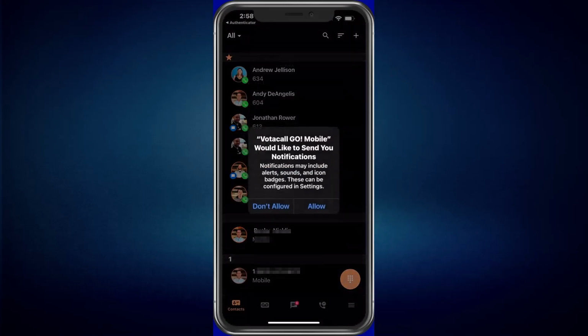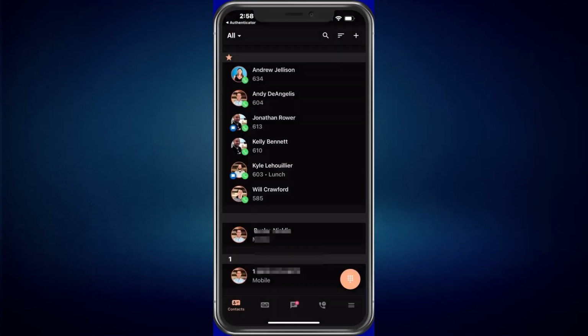You'll then log in. This is asking me if Votcall Go can send me notifications. Please allow. You may also get asked to use your microphone, which you should also approve, or to access your contacts, which you may or may not want to do depending on your preferences. If it does access your contacts, it doesn't actually load your contacts into the app. It just allows you to call your contacts that are stored on your device from your work number using the application.